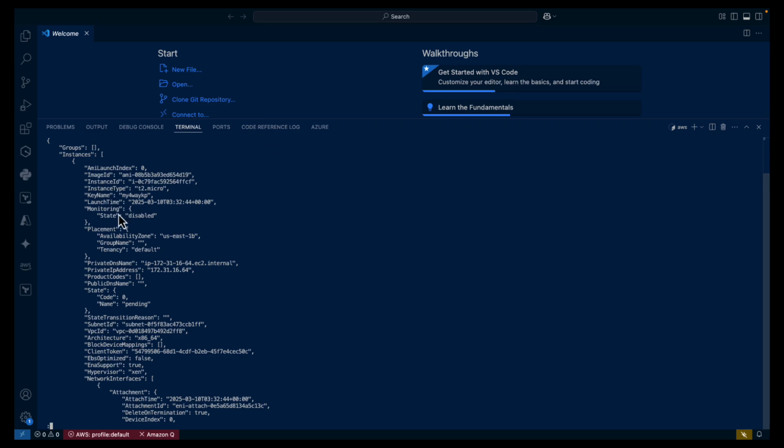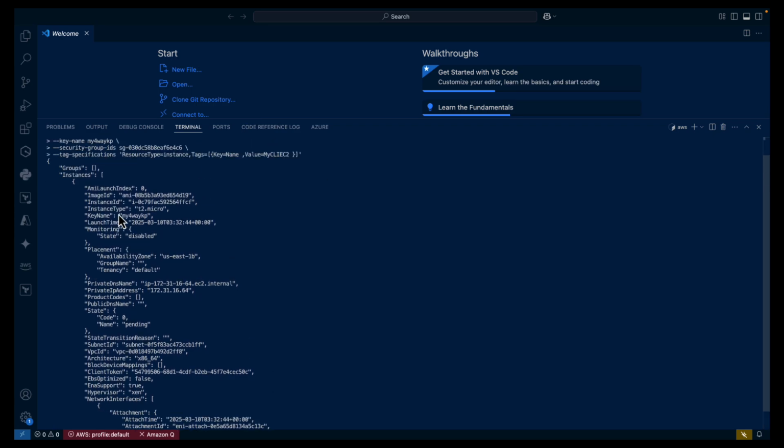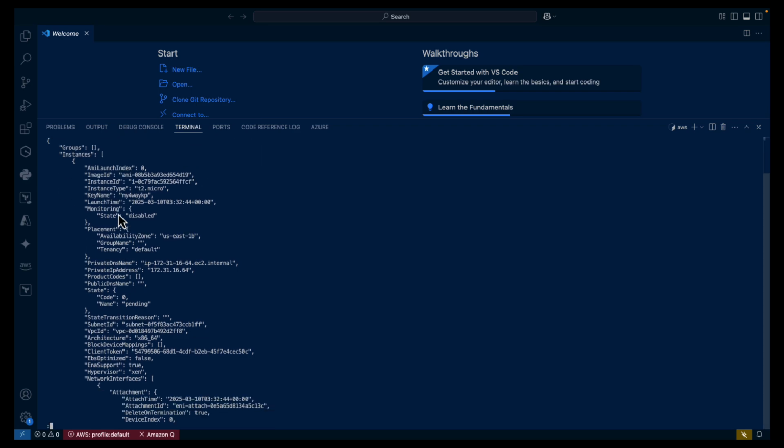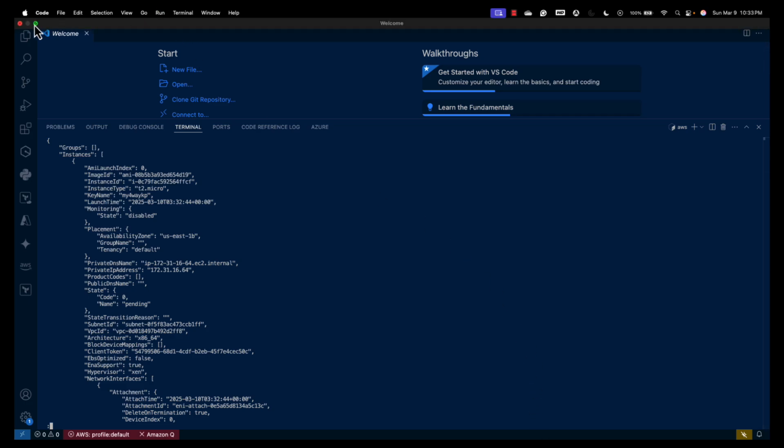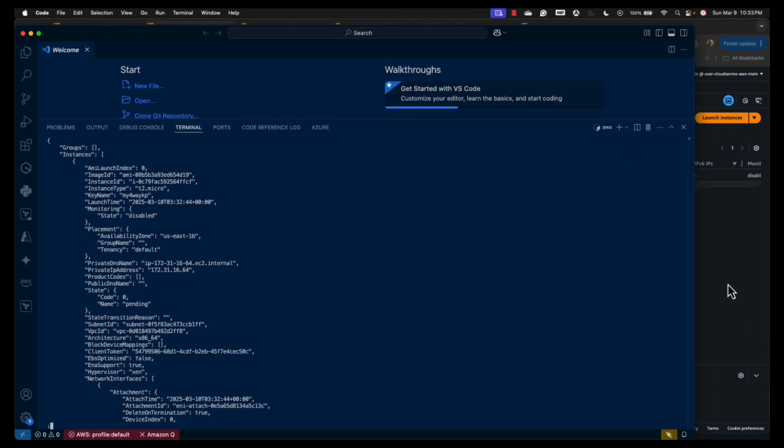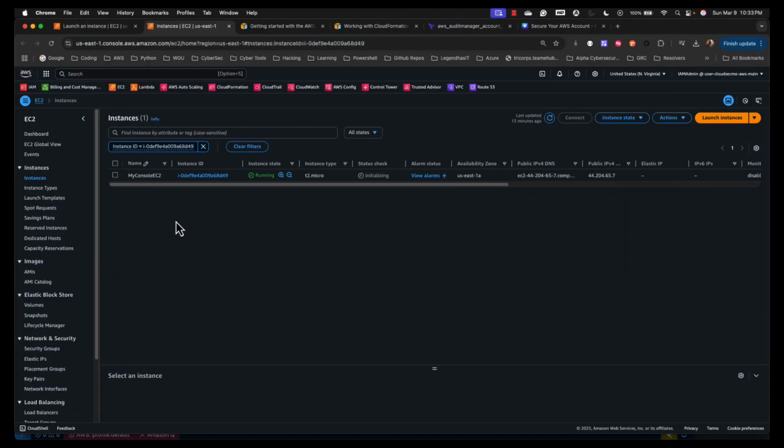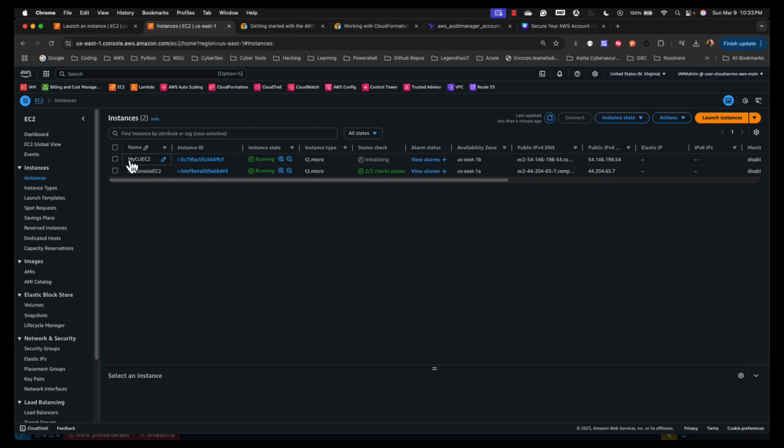There you go, it's set up, everything looks good. So if you go ahead and go to your console and refresh, go to instances, you should see my CLI EC2 already running, initializing. So that's the second one. First one console, second one CLI.